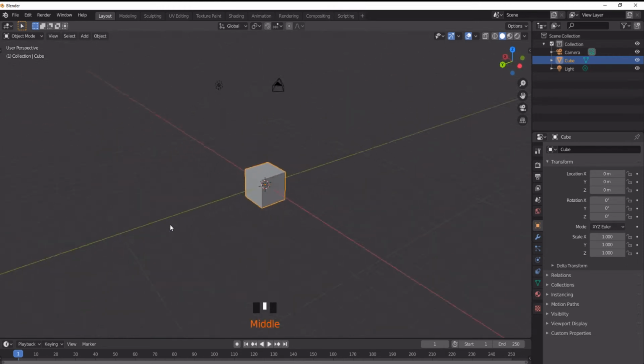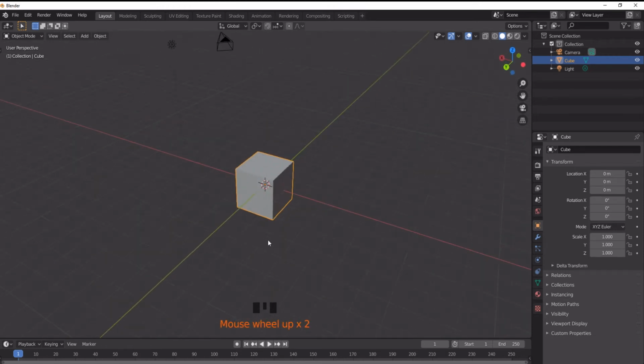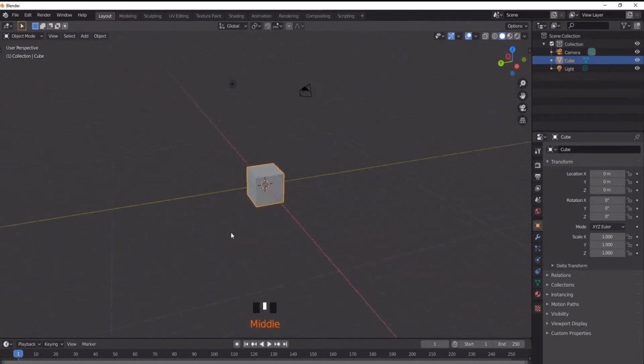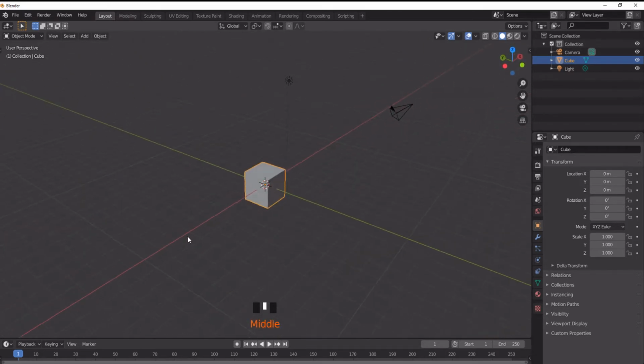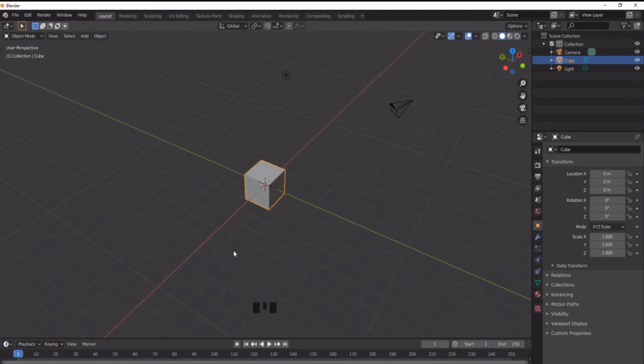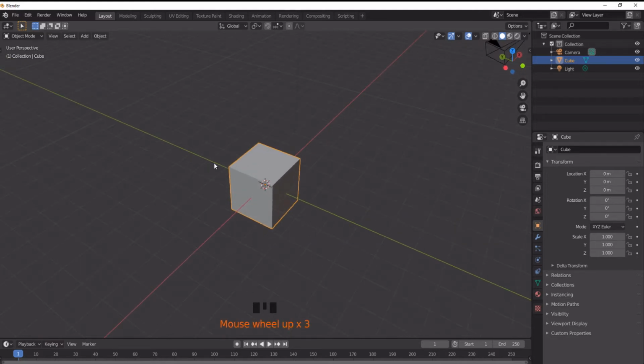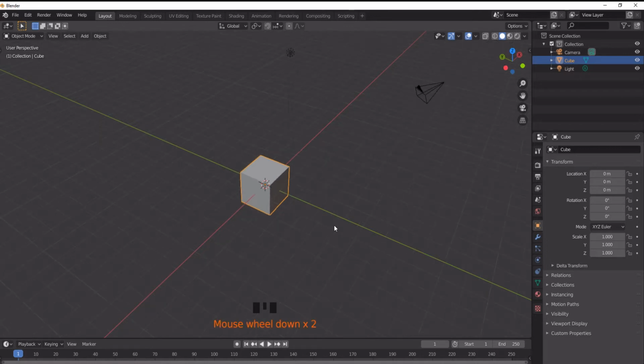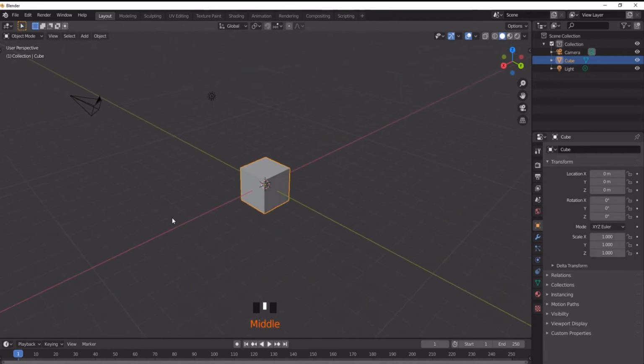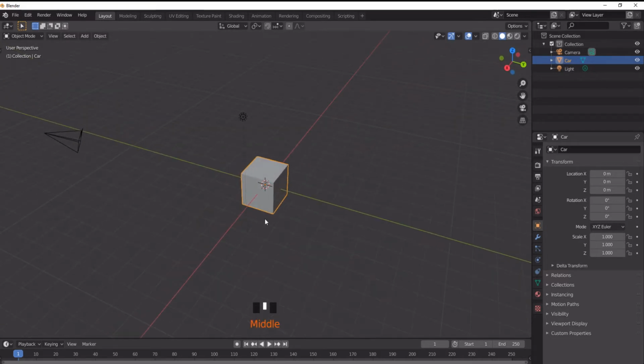Hello everybody and welcome to part one of the box modeling the car tutorial. In this first part, we're going to rescale this box into the shape of the basic car, but first we're just going to rename this cube. So we go up to the outliner, double click, and call this car.